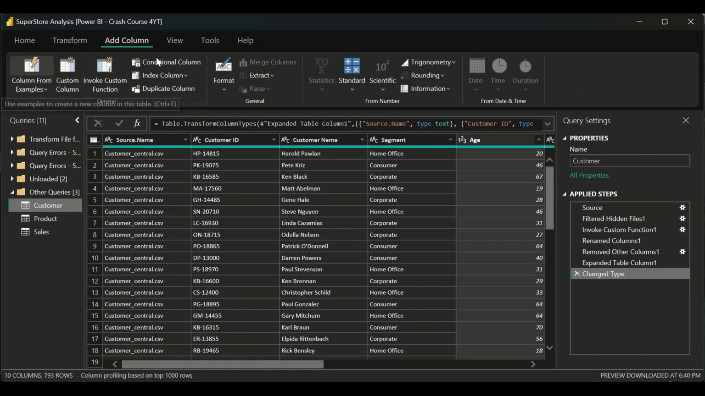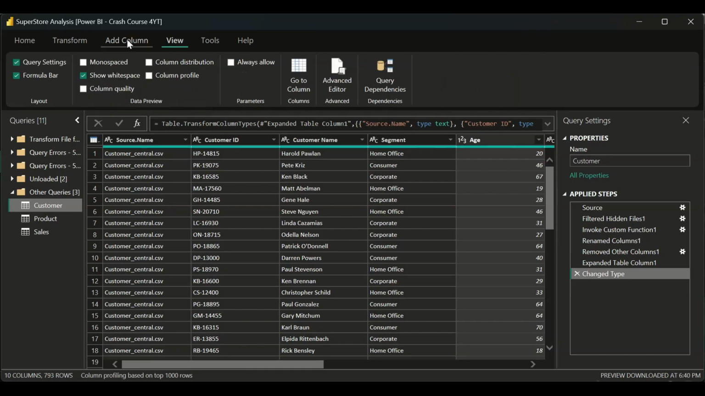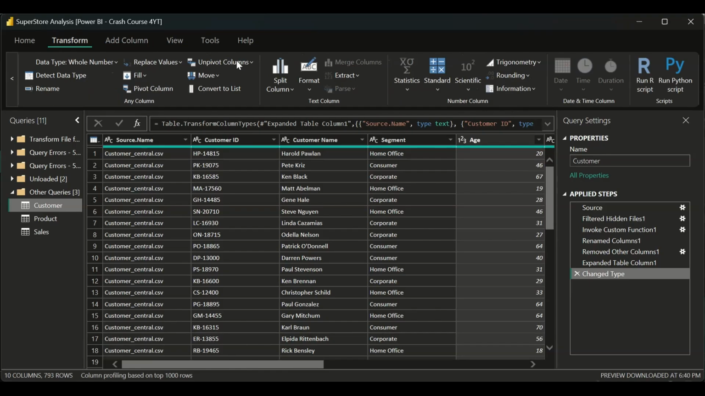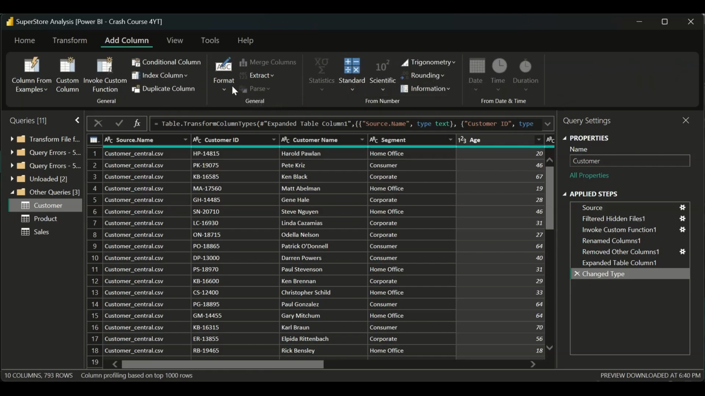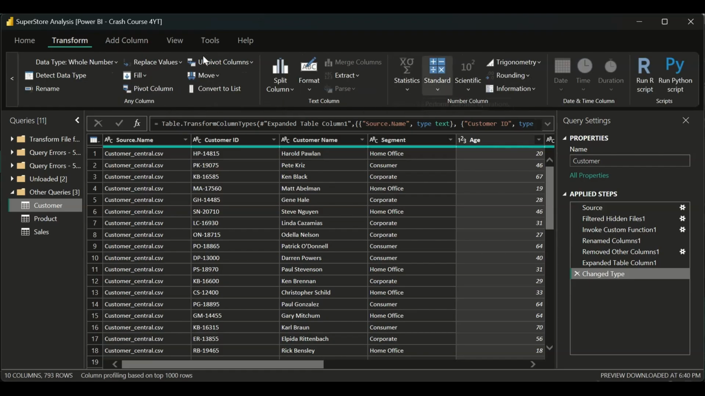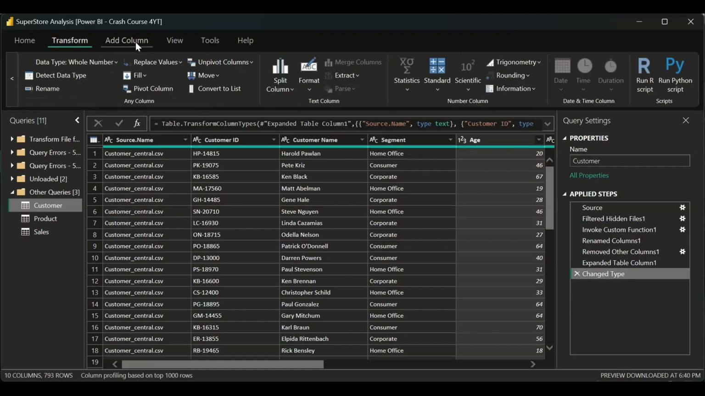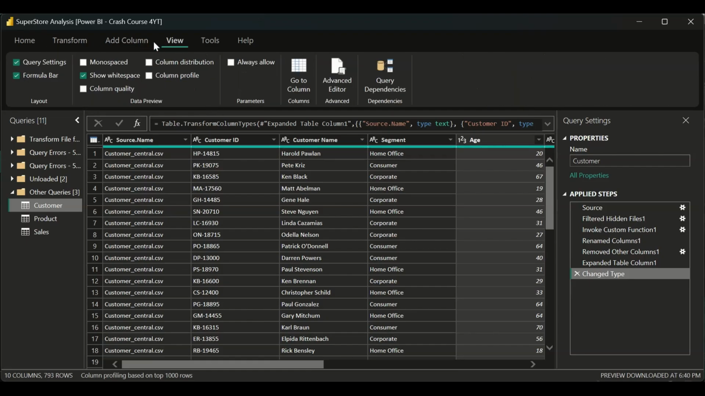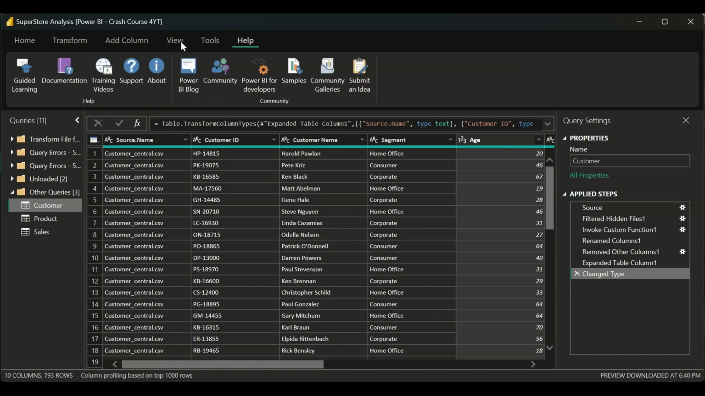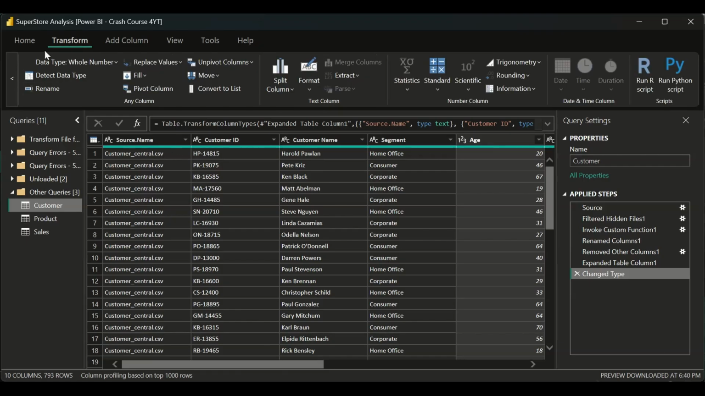So we have add column as well, which is another ribbon. We have the general, again. We have the from member, we have date and time. And don't forget that we have this date and time as well on the transform. We have general, which is more of a text option, text column from the transform as well. Just a few things that appear in the transform and also appear in the add column. We have the view, we have the tools, and we have the help as well. So let's go back to this.